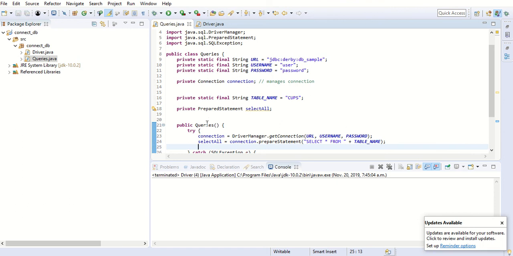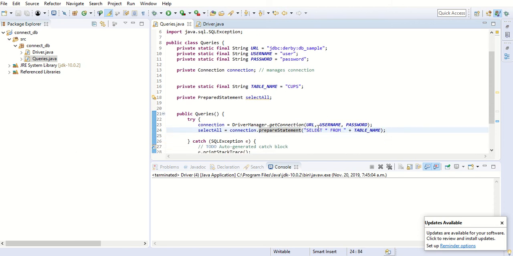And in your constructor, initialize this variable select all by calling connection, prepare statement, and provide the SQL query here. So select all from, and then you can add table name like so. This way, once you modify table in one place, it will be updated in all the statements that you will have in the end.